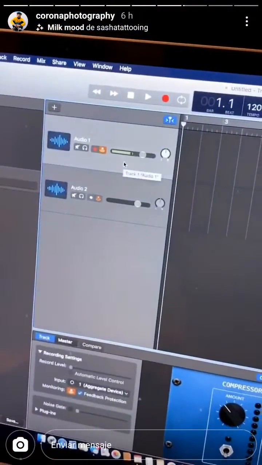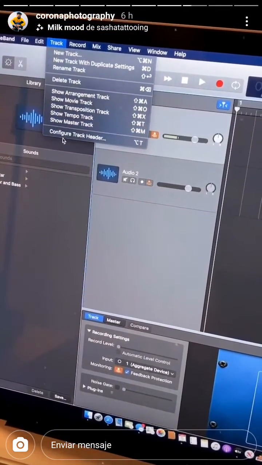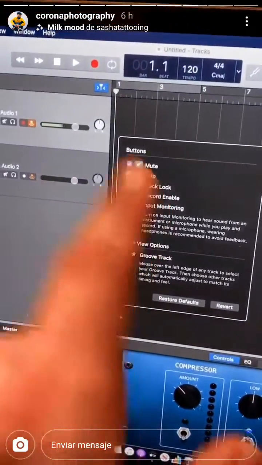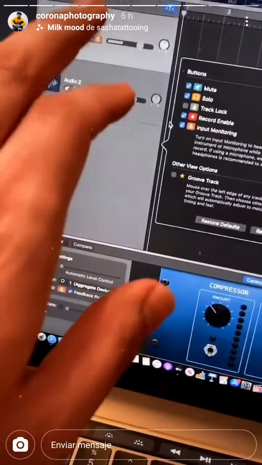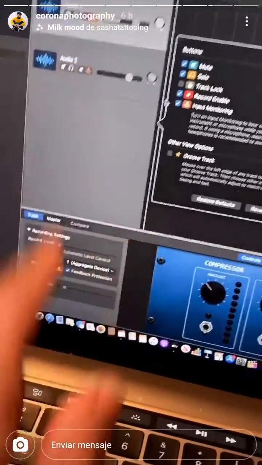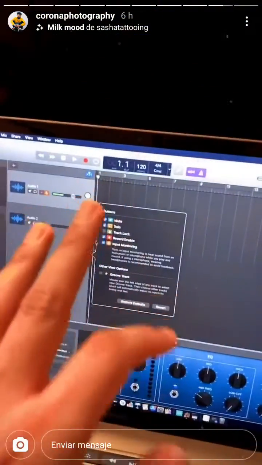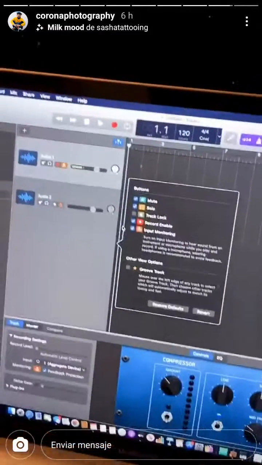But on GarageBand, what you have to do is come into track and then configure track header, and then you've got to put record enable for both of them. So they're both ready to record, and then I had to go here and pick this one, come here, and then pick a different one, and then they would show up. It had to be two different ones, and then on Ableton, it's kind of the same idea, just a little bit different setup. So yeah.